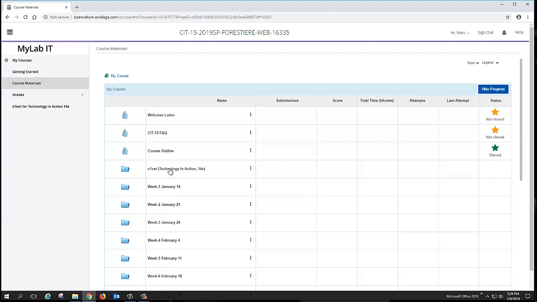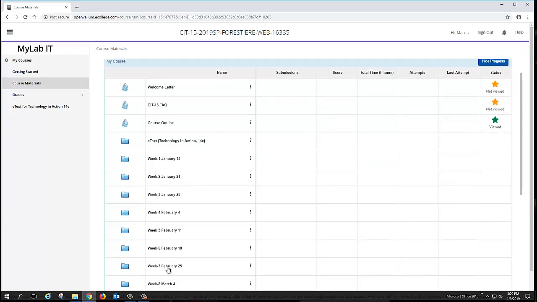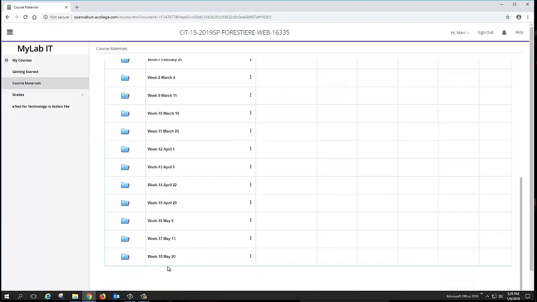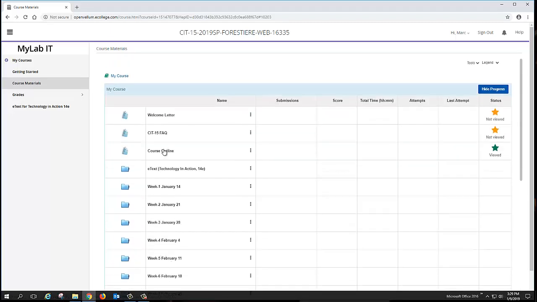A copy of the ebook for this class. You do not have to purchase a physical book for this class because the electronic one is embedded inside of my IT lab, so you're good to go. And then there is a folder for each of the weeks of the semester, all the way down until we get done in May. All right, let's go ahead and open up the course outline.